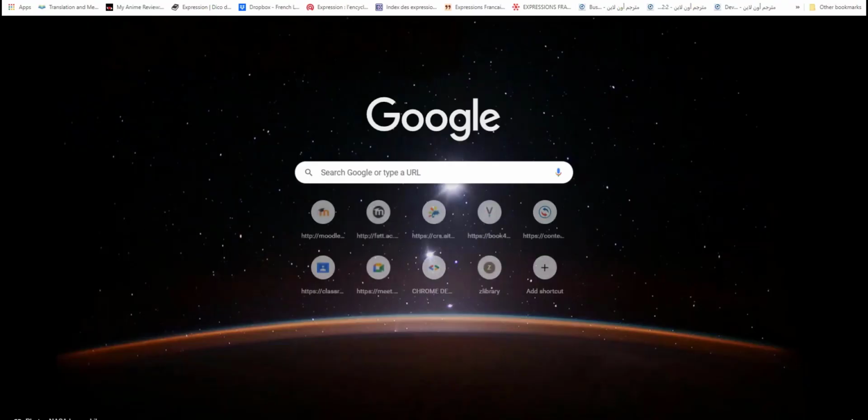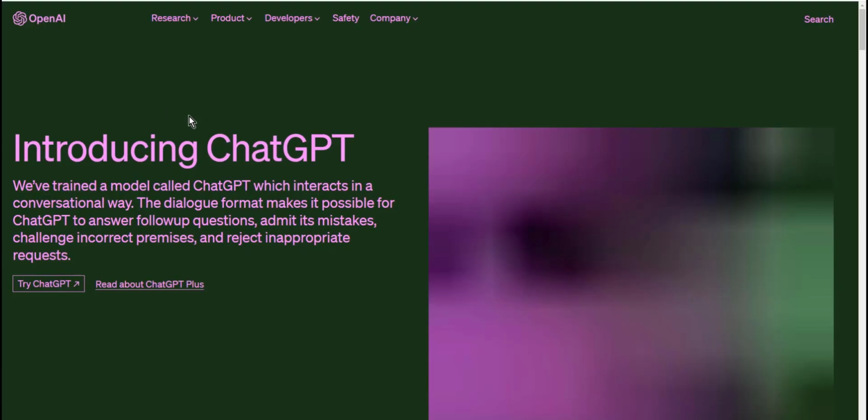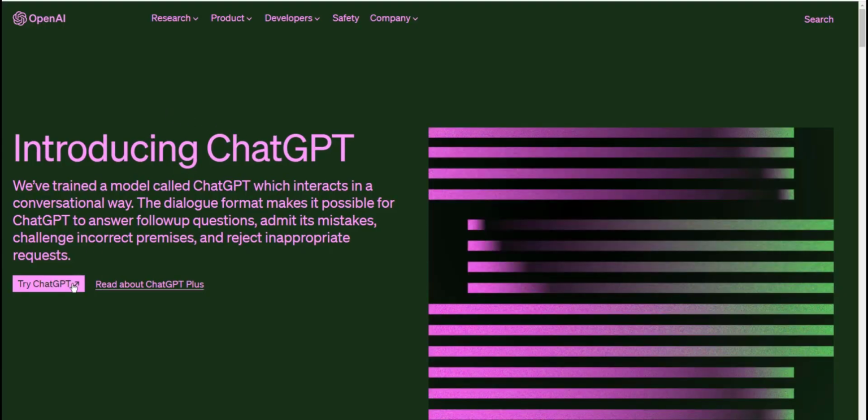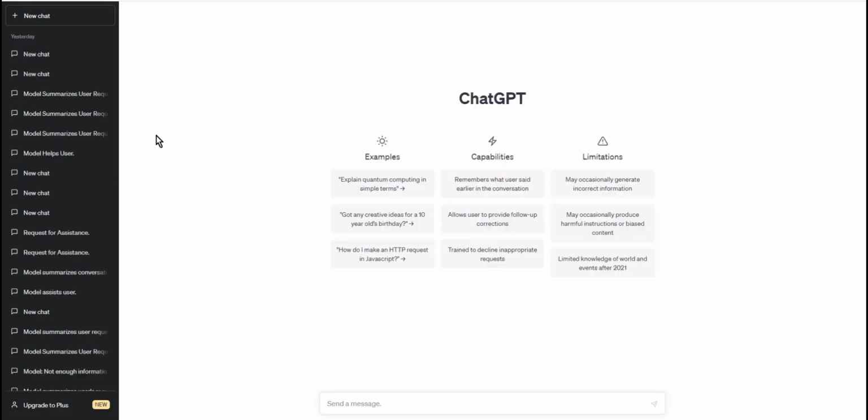Step 1. Open ChatGPT. The first step is to open ChatGPT on your preferred device. You can access ChatGPT through your web browser or by downloading the mobile app.